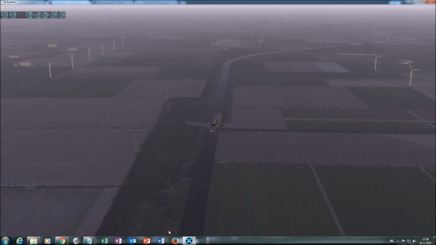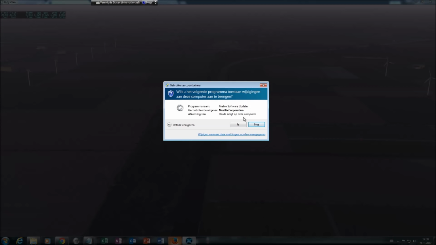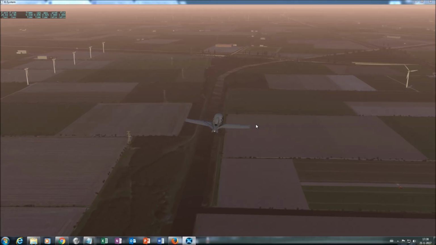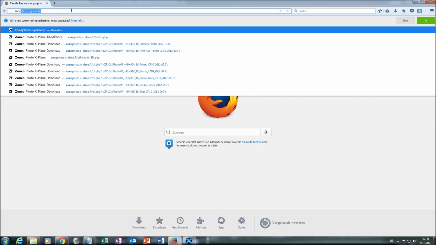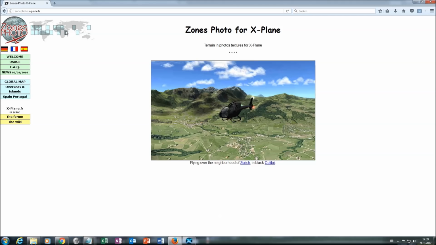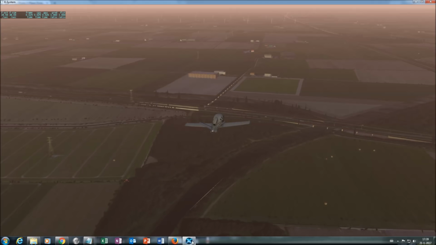The first one is zonephoto.x-plane.fr, which is down here. If you go to their website, you can go to the global map, and there you have the map of Europe, and you can see it's divided in all sort of small tiles.